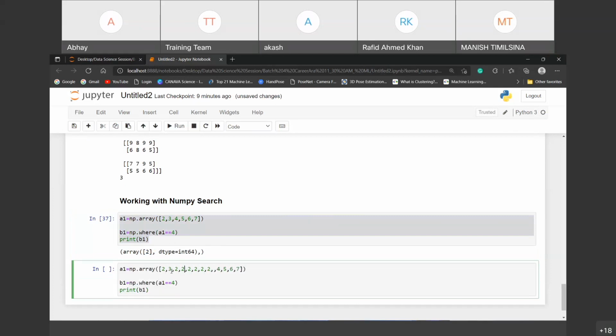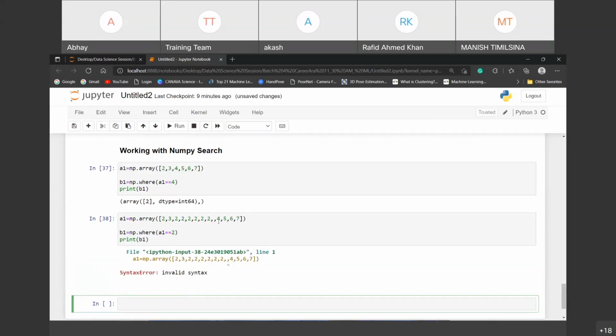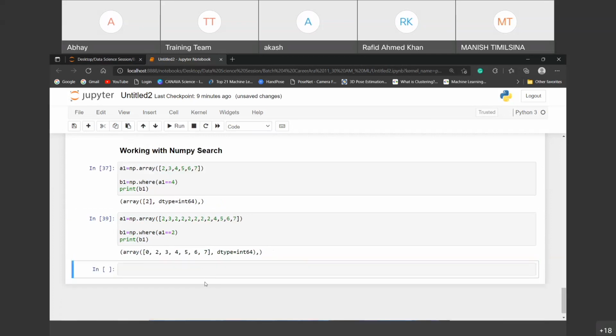Now, an interesting point here. I'm searching for 4, no? So you will get 2, the second position index. But if I'm searching for only 2 and 2 appears in multiple places, which position will it give? Check out, what did you get here? Do you know what I'm trying to say here?